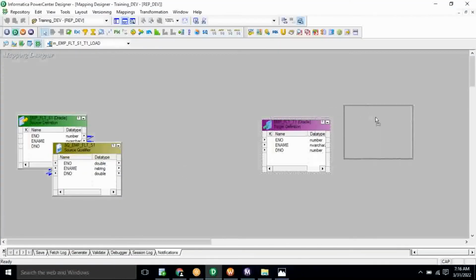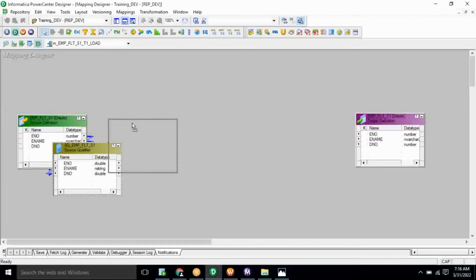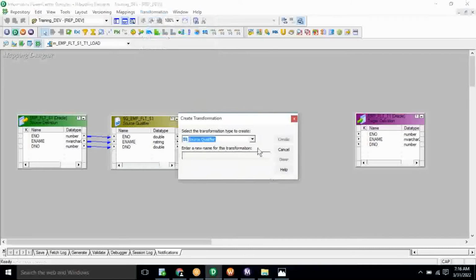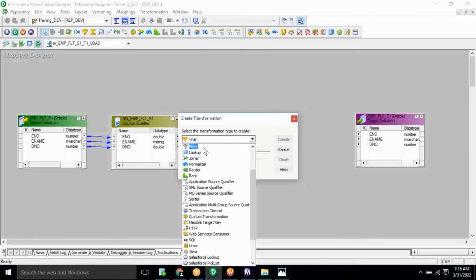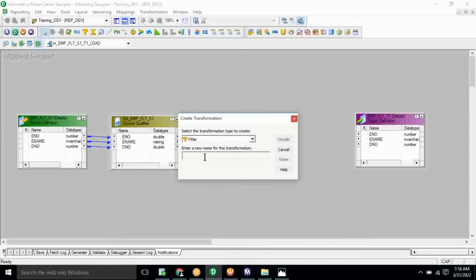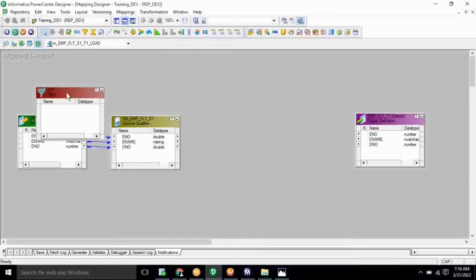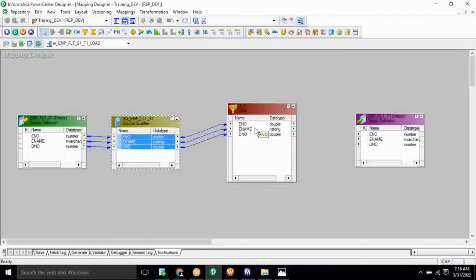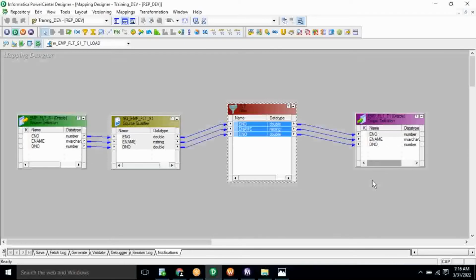To load the department number equal to 10 records, we have to write a condition. Since we are talking about a condition, from the transformations we have to create a filter transformation. You can see from that list, this is the filter. FLT create done. The filter transformation has been created. After that, select all these ports and drag and drop them to the filter. From the filter we have to select all and connect to the target definition.